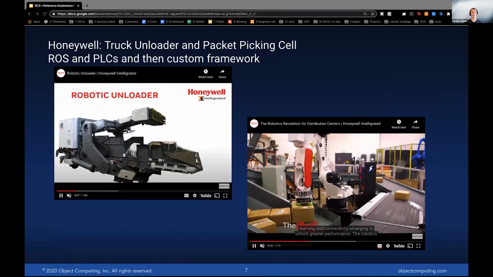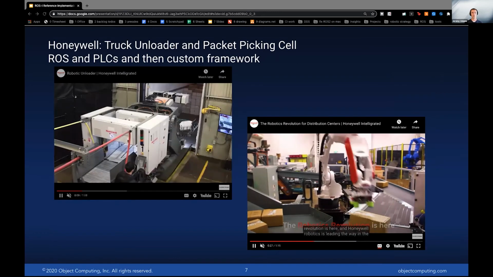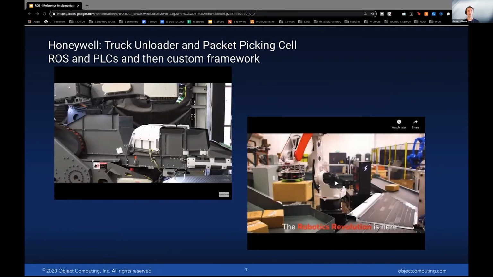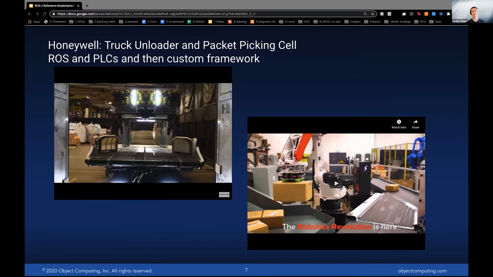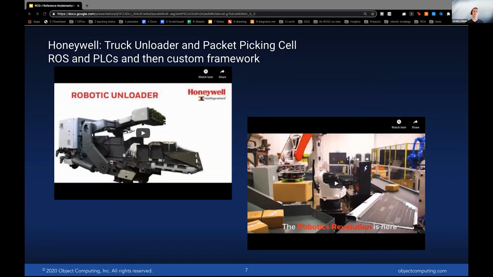And lastly, I was at Honeywell prior to OCI, working on the truck unloader and the packet picking cell. In that case, we were using ROS-1 and PLC communication with Ethernet IP and SIP, and also some custom frameworks.